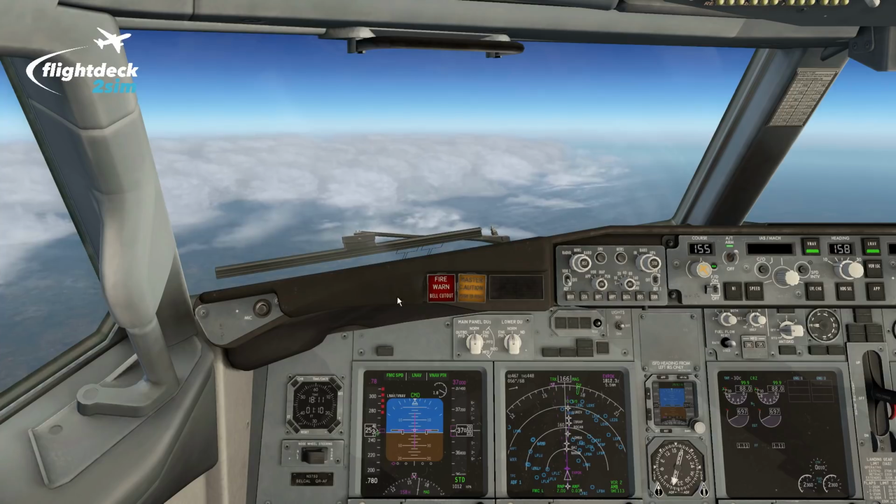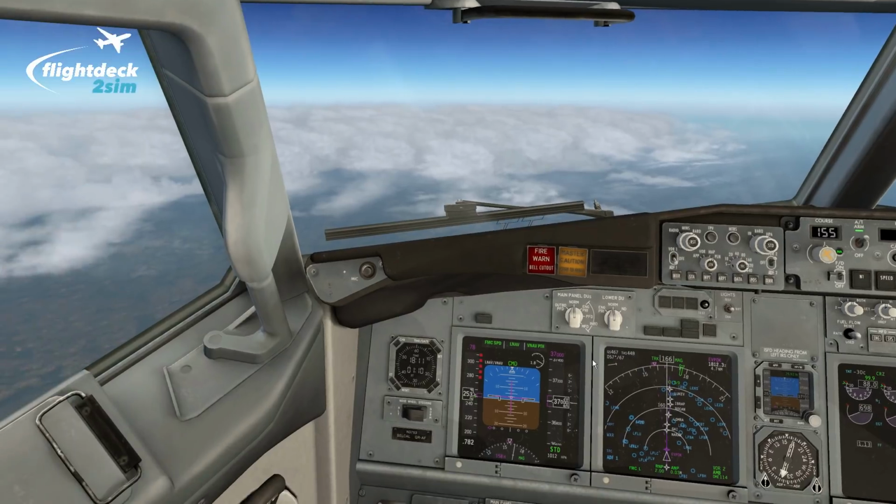So a little bit of turbulence here, but not too much. You see some weather ahead, but it's not caused by that. Good strong wind now coming in from the northeast.